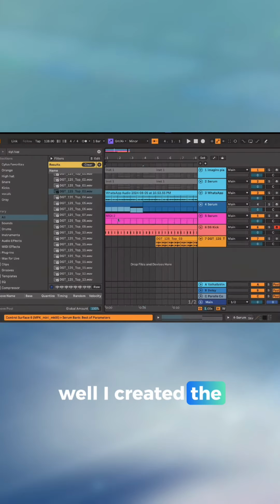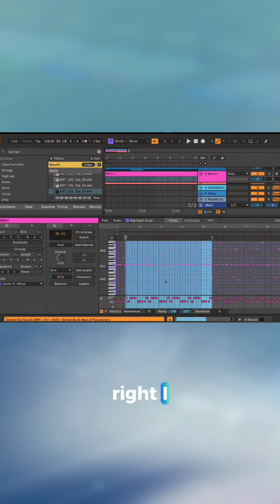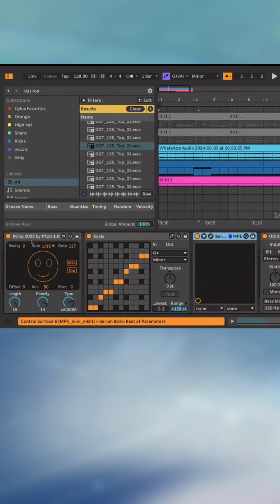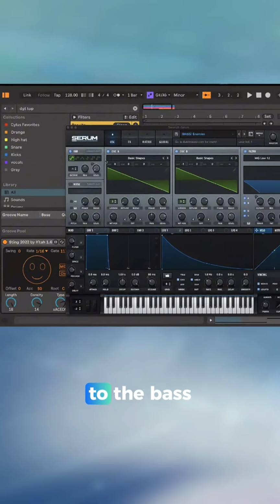Well, I created this MIDI, right? I made it with this tool called Sting. You can download it online. It's free. And then I sent it through a scale, and then it goes to the bass.